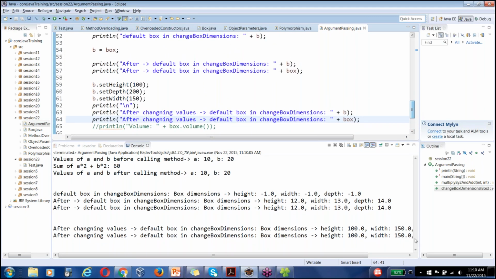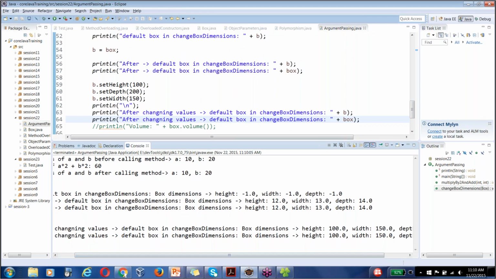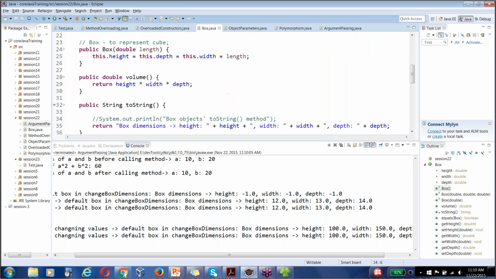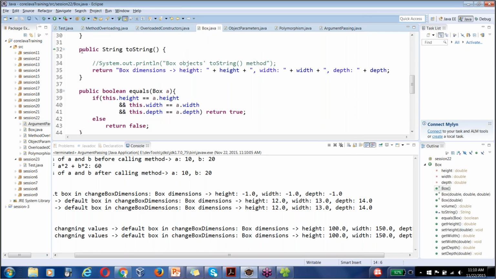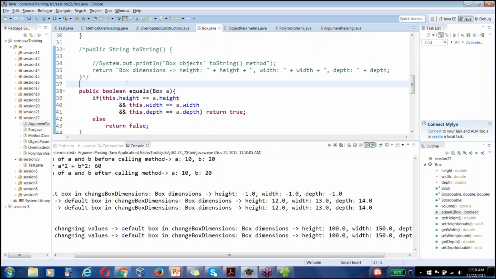Both the values will be changed. So we will do one more thing. We will comment this part. This is what is getting called when we try to print those values.